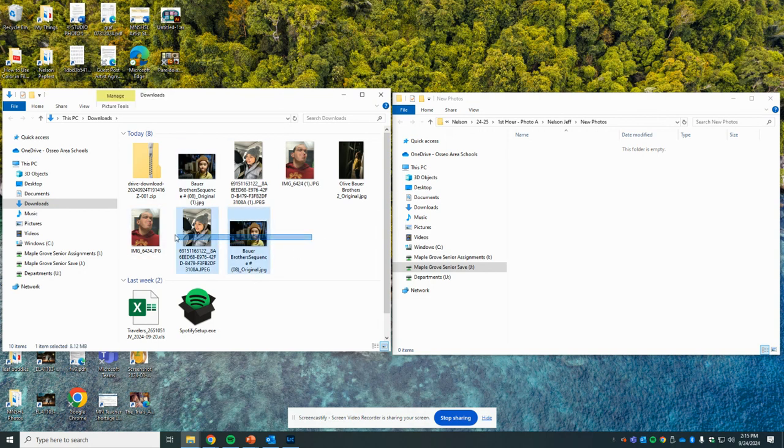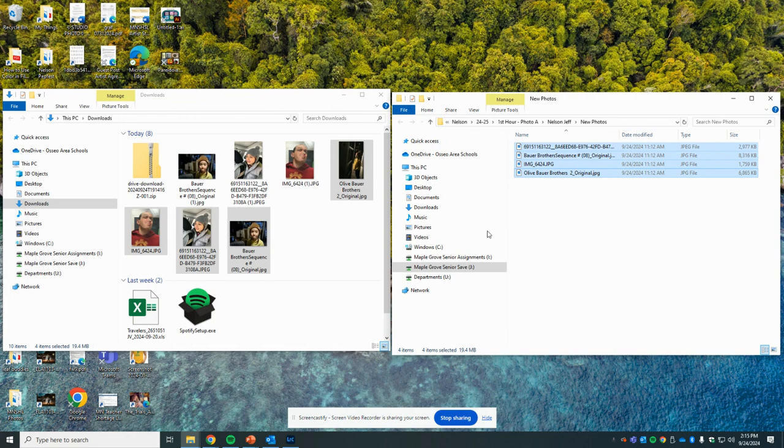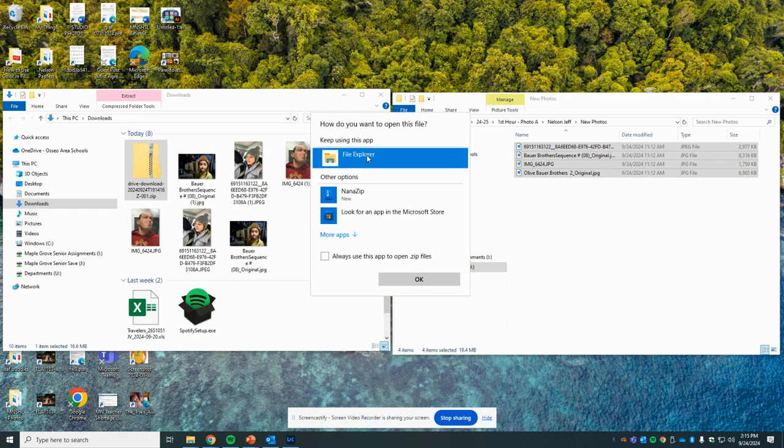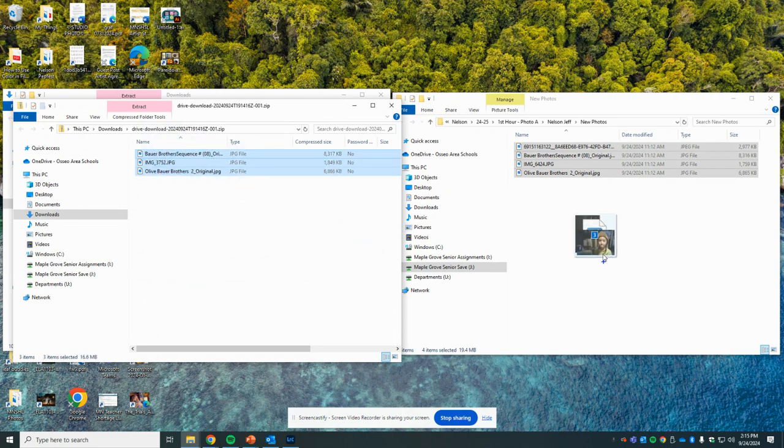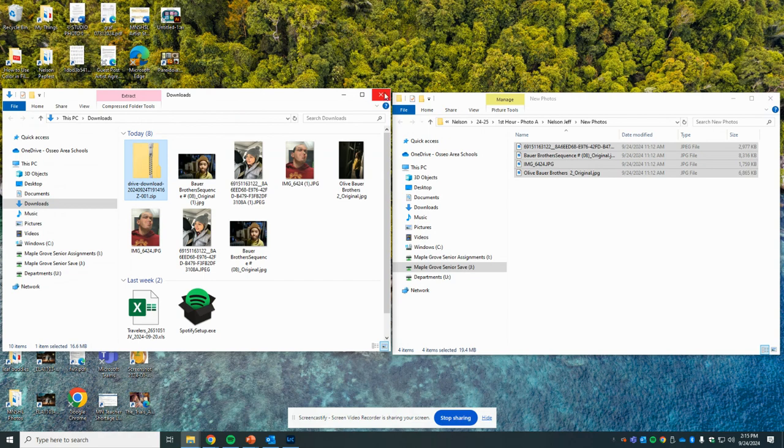So I'm gonna select these three. And actually this one, I'm just gonna have to drag them and drop them into my new folder. That's why it's really easy if you have two open. If you did do a zip, if I double click that file, I go to File Explorer, and then it brings them to here, and then I can select them, and then I can drag them over. All right, so it's just another step. It's not a huge deal.